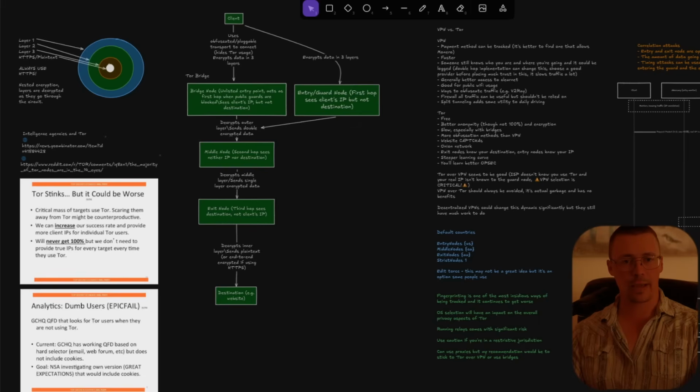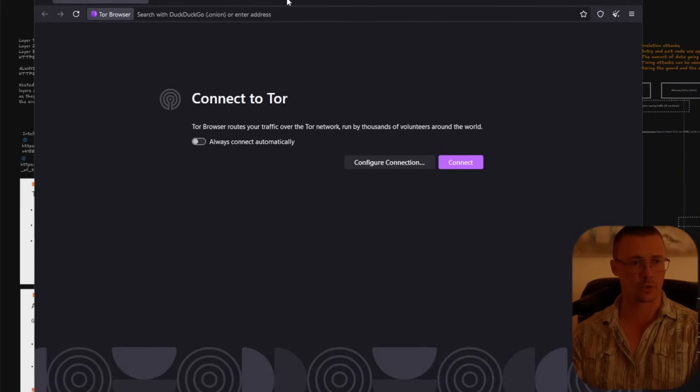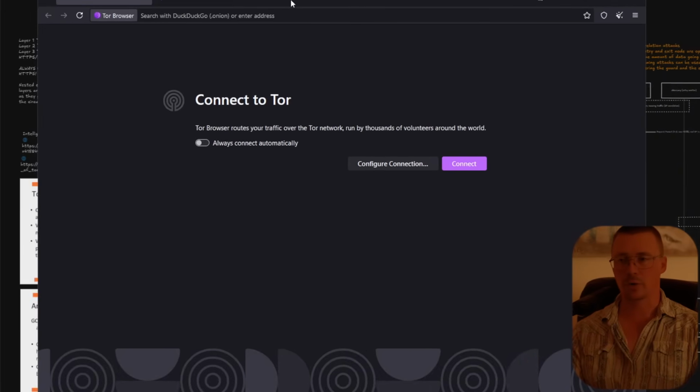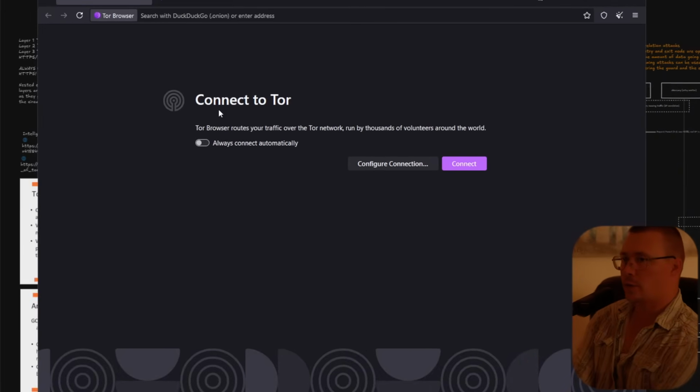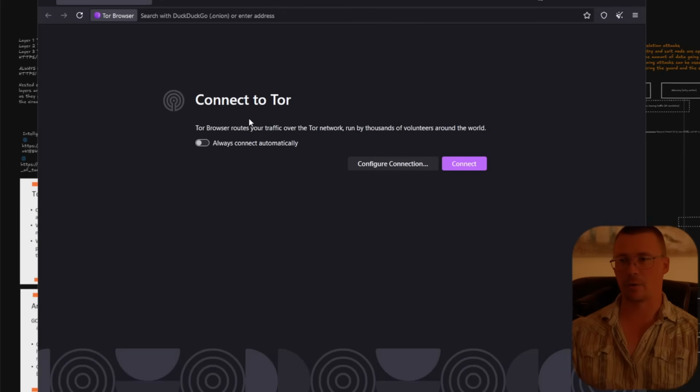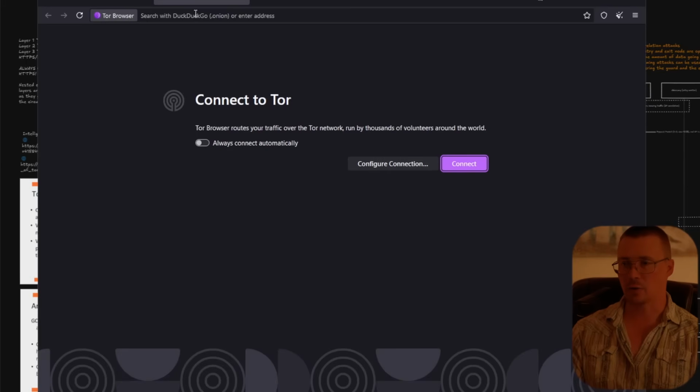That said, let's go ahead and get started. We'll select our Tor browser here, and we'll start going through some settings. When you install Tor and open it up for the first time, this is how it's going to look. You do not have internet access. If you open up a separate tab and try to go to a website, it will not connect. You have to connect first.